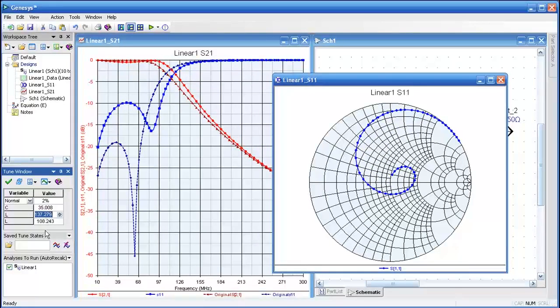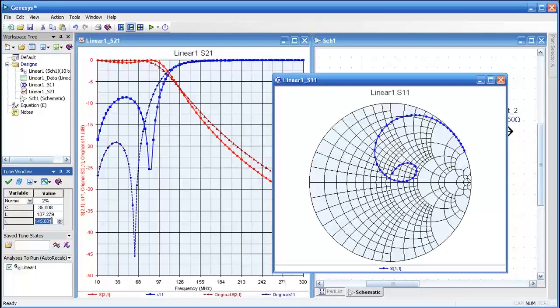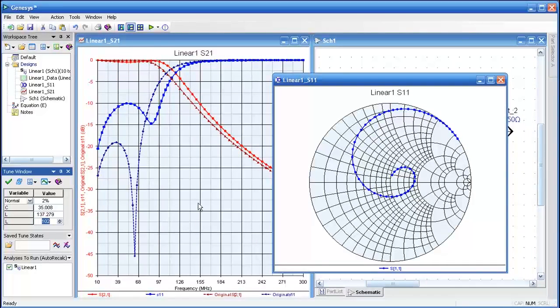So in the last couple of minutes, I think we've shown you how productive you can be with the Genesys environment and how easy it is to get up and running using a few mouse clicks and key presses.